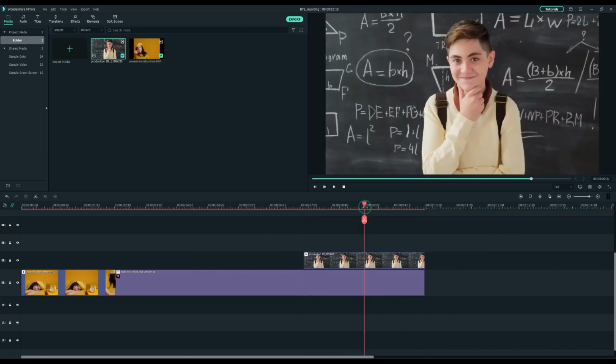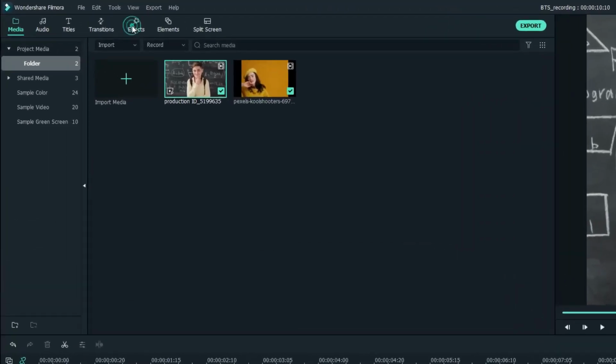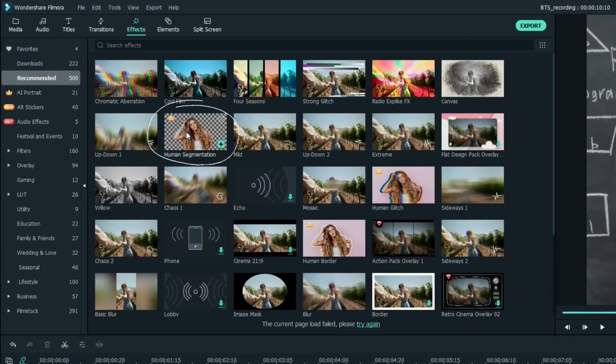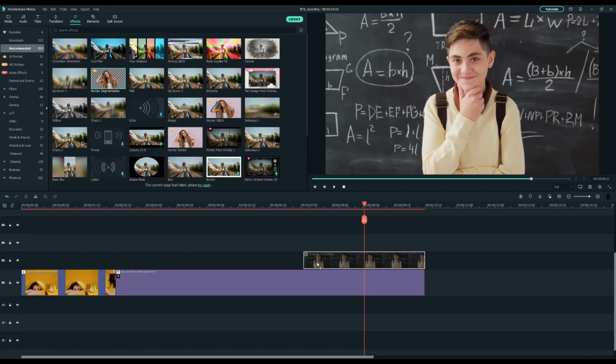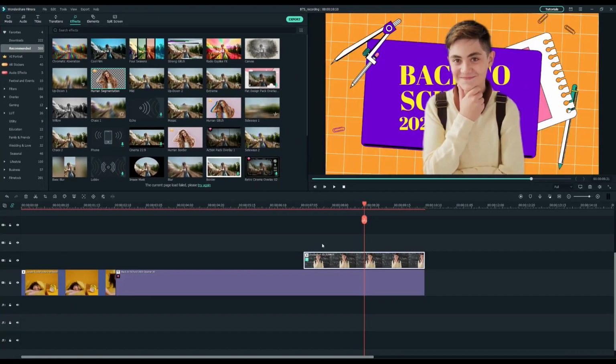And now, I'm going to remove the background. To do this, we just need to go up to the Effects tab and drag and drop the Human Segmentation filter on the student clip. Now, magic happens. The background has been removed.